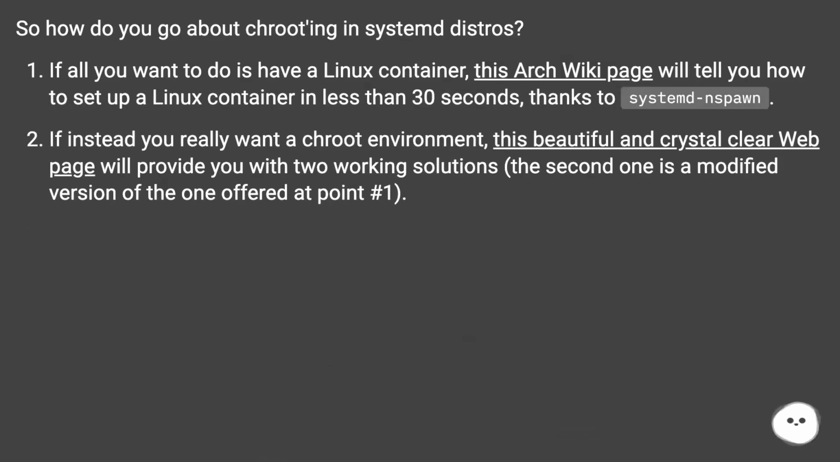So how do you go about Chrooting in systemd distros? If all you want to do is have a Linux container, this Arch wiki page will tell you how to set up a Linux container in less than 30 seconds, thanks to systemd-nspawn. If instead you really want a Chroot environment, this beautiful and crystal clear web page will provide you with two working solutions. The second one is a modified version of the one offered at point number 1.